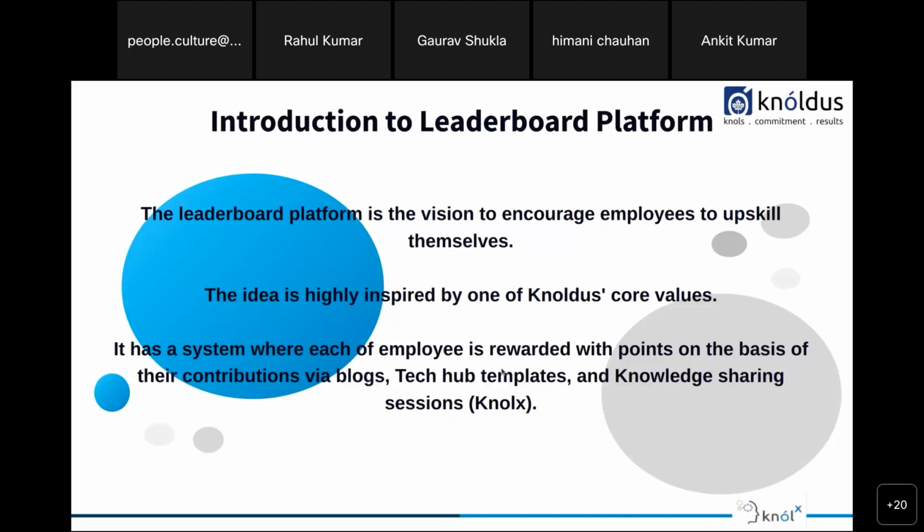So first of all, introduction to leaderboard platform. So what is leaderboard platform? The leaderboard platform is a vision to encourage employees to upskill themselves. The idea is highly inspired by one of Nolde's core values. It has a system where each of the employees is rewarded with points on the basis of their contributions via blogs, tech hub templates, and knowledge sharing sessions like knowledge.